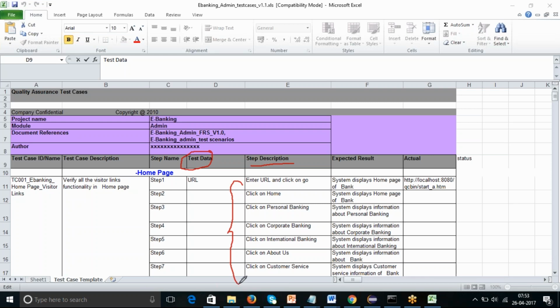So that is obviously your step description. Whenever we perform any step description, obviously the system will respond. And we need to expect that response, and that will be given in the expected. So expected and actual are the main two fields in the test case document. These two fields you need to capture from the requirements.